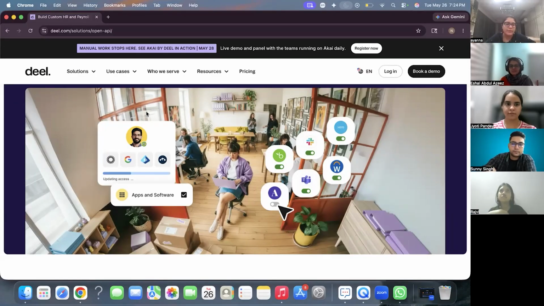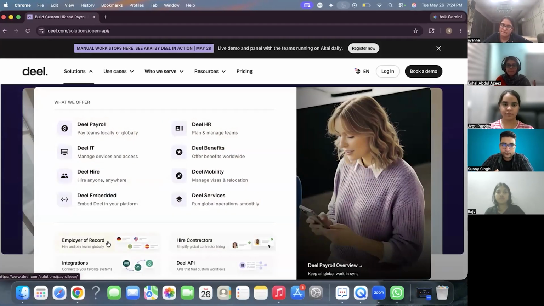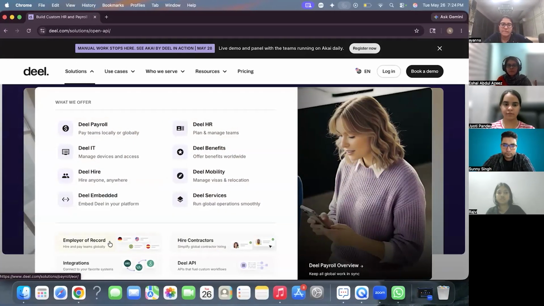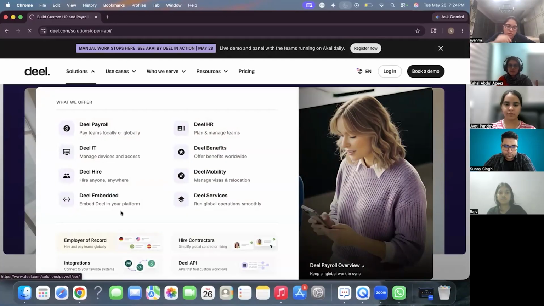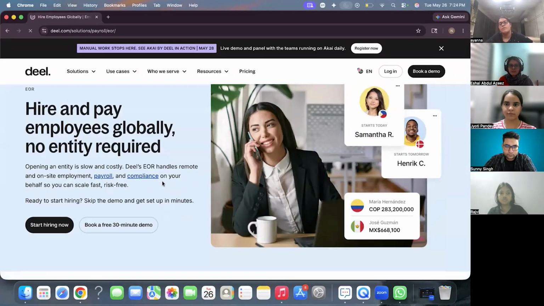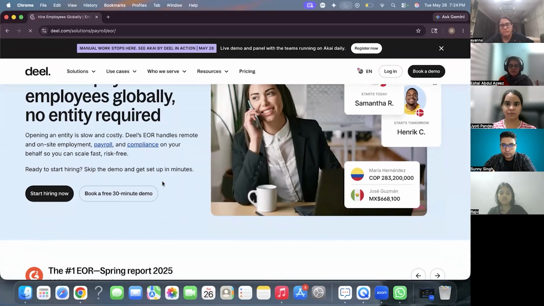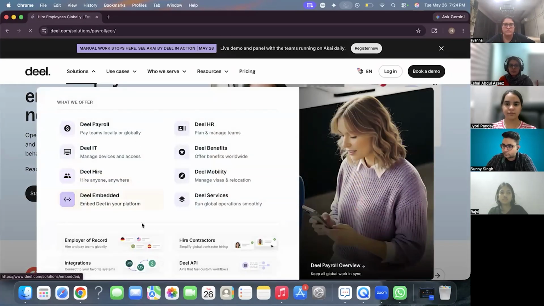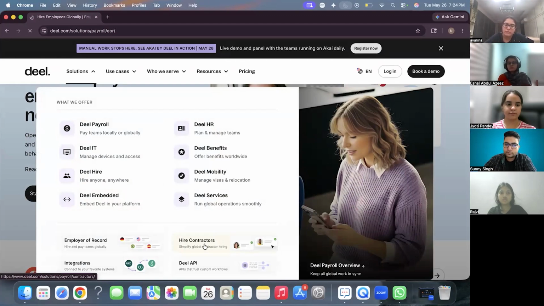Hi, my question is, what is the difference between EOR and contractor management? Okay, so as you can see, EOR is the employer of record. The employees who work in this, their records will be in this platform and it will be secured. And the next one was contractor management. EOR and contractor management.